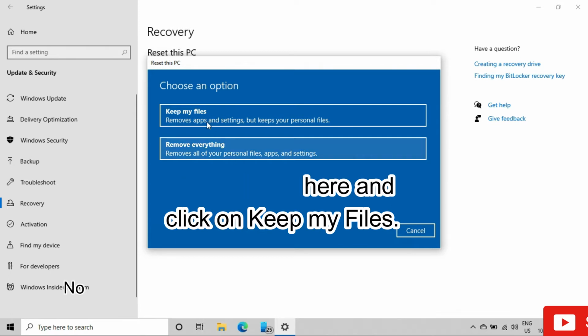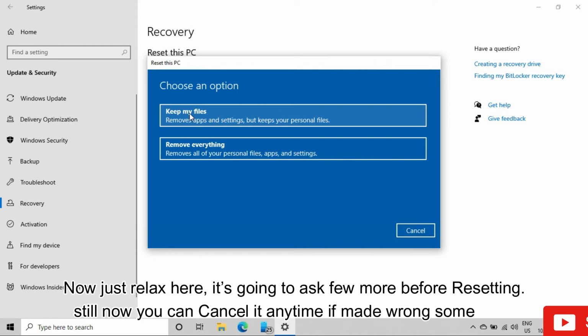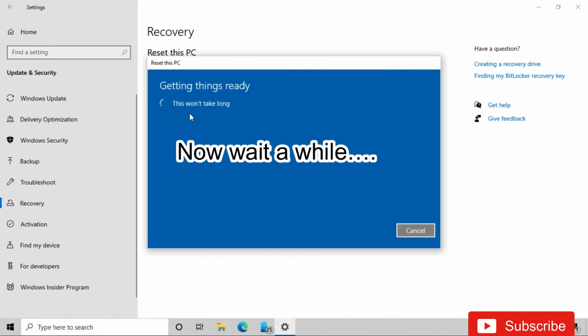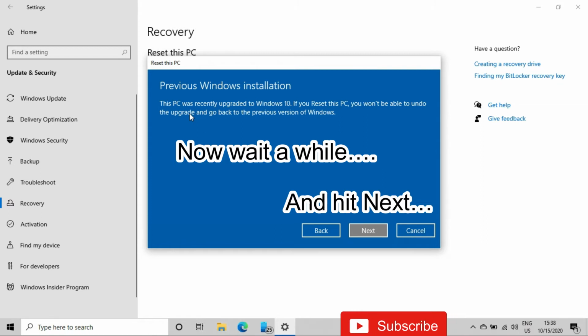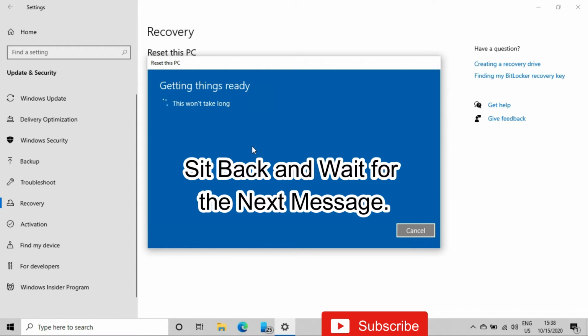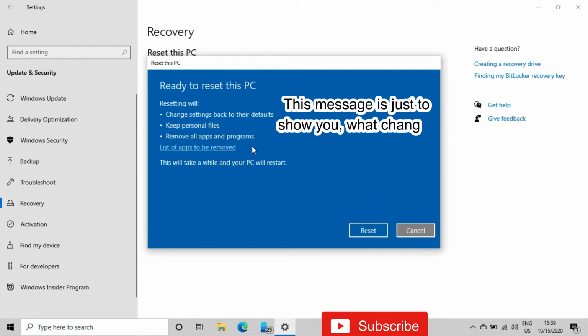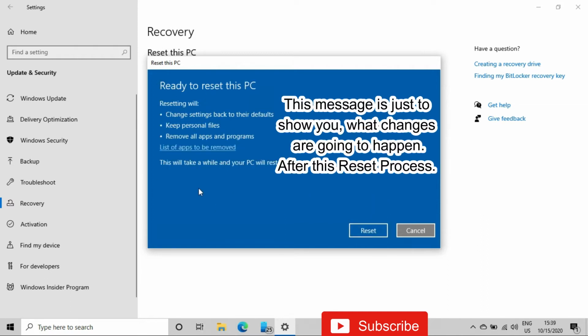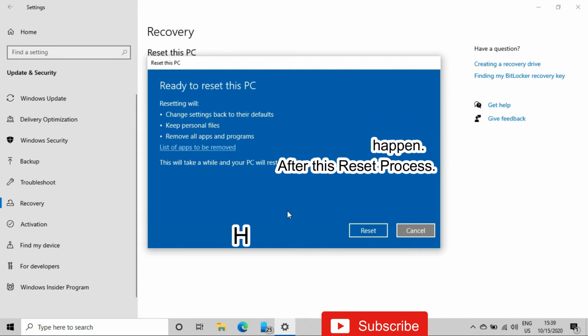Now just relax, it's going to ask a few more questions before resetting. Still, you can cancel it anytime if you made a mistake. Now wait a while and hit Next. Sit back, and wait for the next message. This message is just to show you what changes are going to happen after this reset process. Now hit Next.